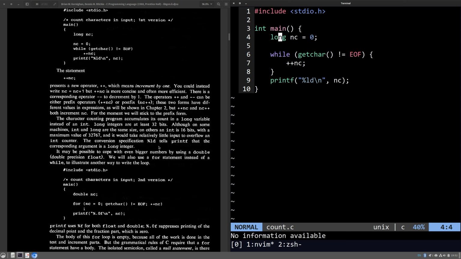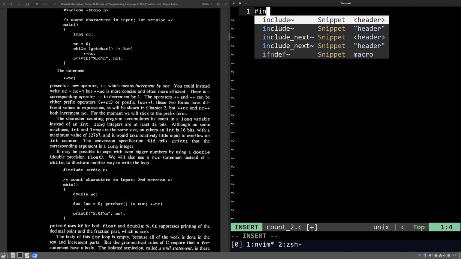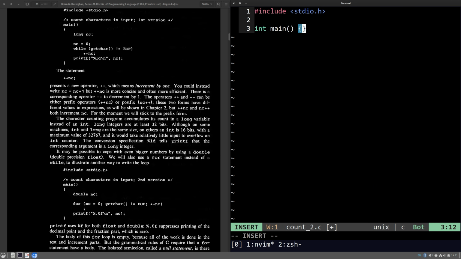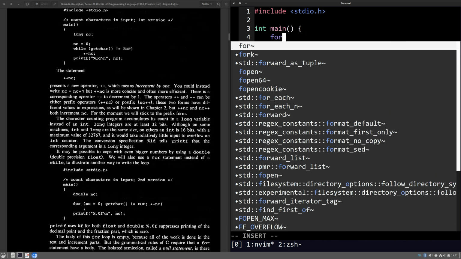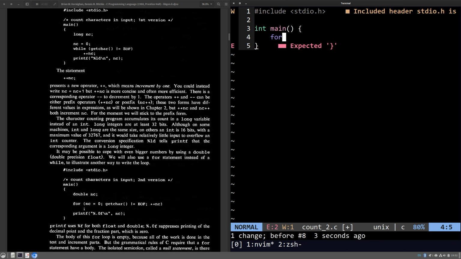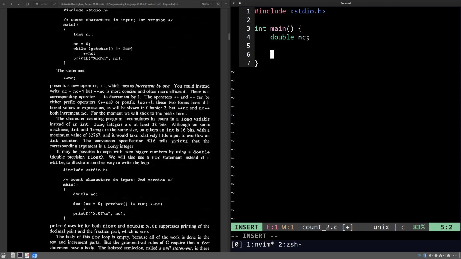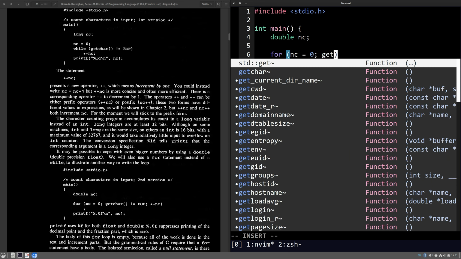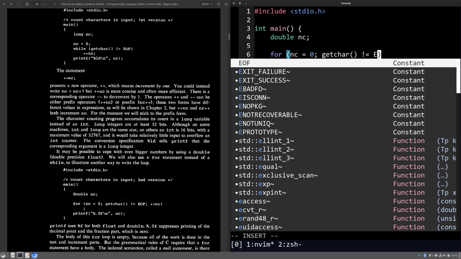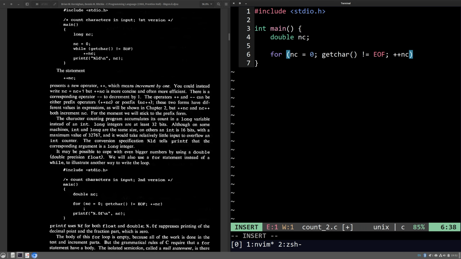We will use a for statement instead of a while to illustrate another way to write the loop. Okay, now this is crazy. Count to C. Include standard input IO, int main, double nc. For double nc. No, it has to be outside of the loop. For nc equals 0, getchar is not equal to end of file, plus plus nc. printf %.0f and nc.